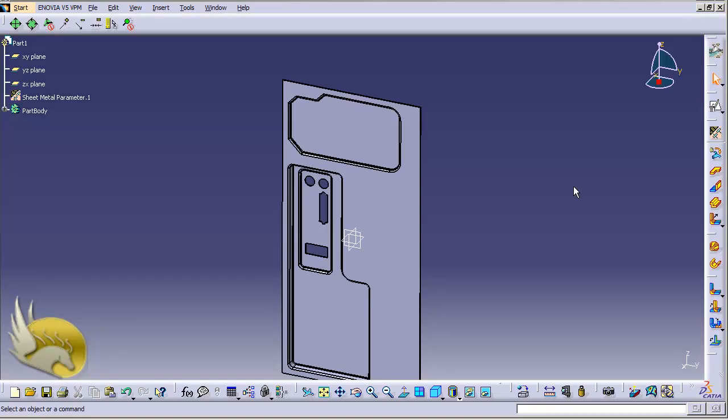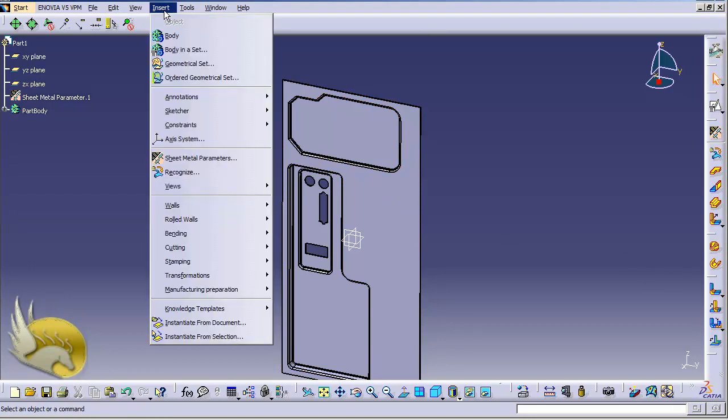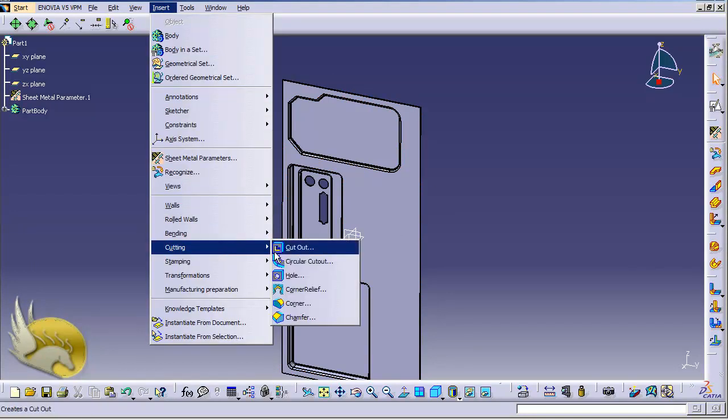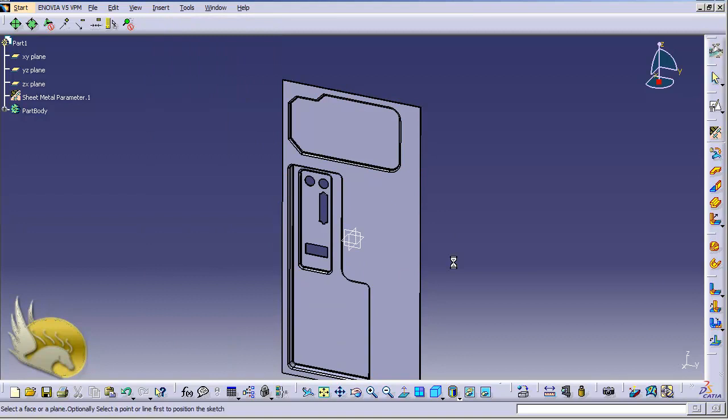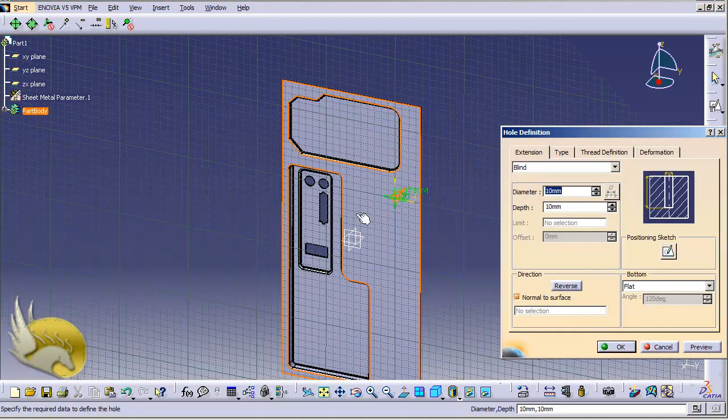Now the next thing that I want to create is the holes on this face for air ventilation. So I can go to insert menu, select cutting submenu, and find the hole tool here. The first thing I want to do is to click somewhere here, for example here, and now you can see that this is the exact tool that you use when you are creating holes on solid objects.